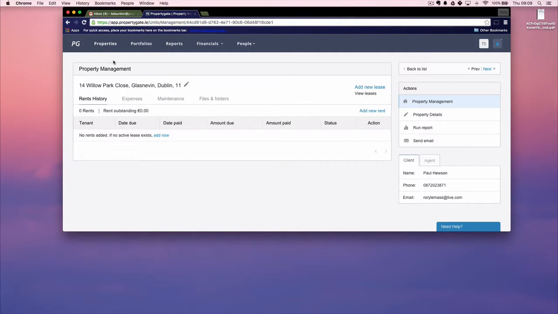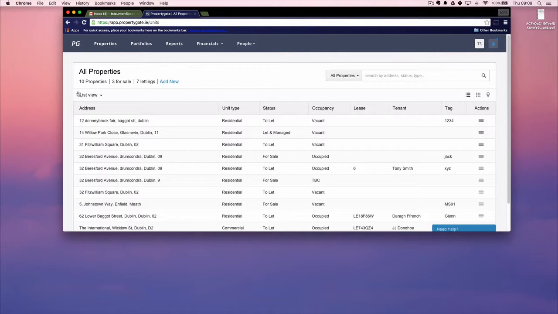So if you click in the top left hand corner the PG initials, you're then brought back to your property list, and as you can see here, the property that we've just edited, 14 Willow Park Close, has moved from residential, which was occupied, to now vacant. So the lease reference number has been removed and the tenant has been removed. This means that you are now free to go back into this property.